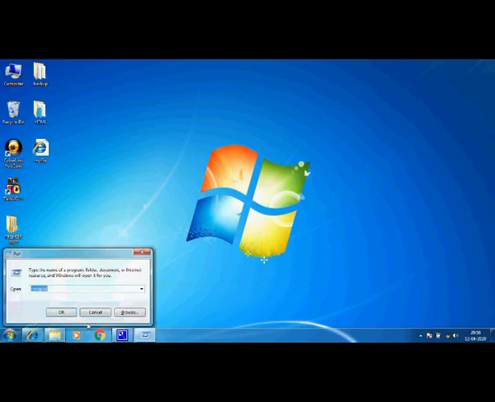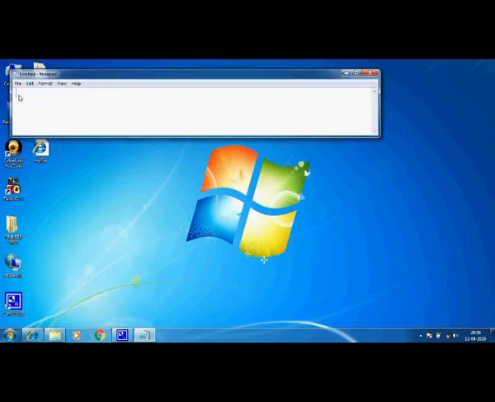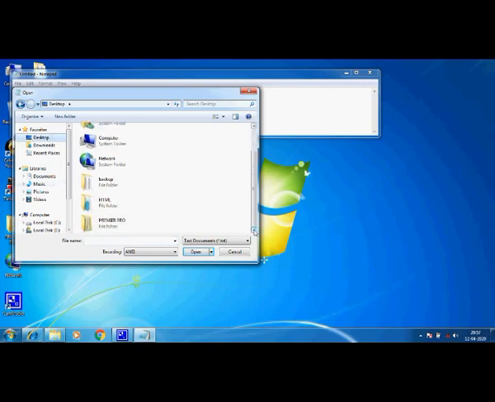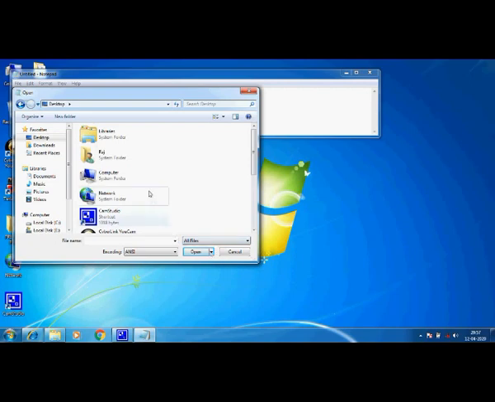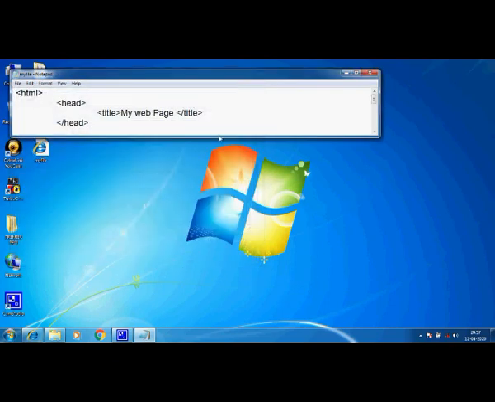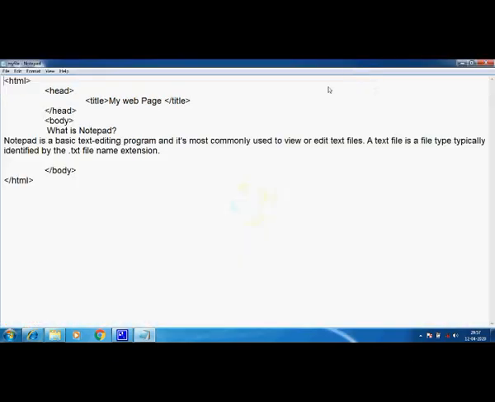We can open the notepad and go to File, Open, Desktop, and select over here all files. I can see it. Here's my file. Select the file, open. So now I have got this file.